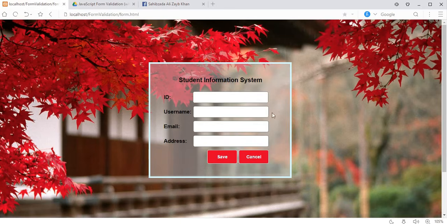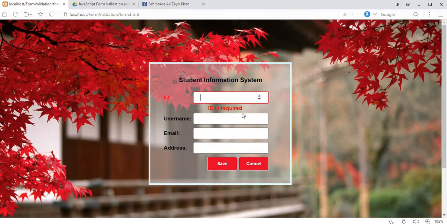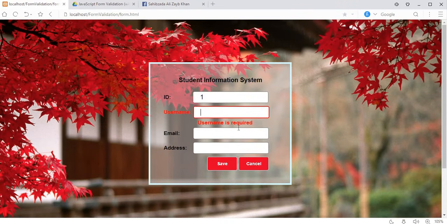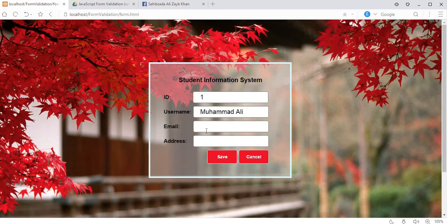Okay, so if I do not write the ID, username, email address in, if I click on save, then you can see that it will not move to the second field until you write the ID here. So let's say I'm going to write here the ID 1, and then if I left the username field empty and if I click on this save, then it will ask me to write the username here. So let's say my name is Muhammad Ali, and then the same will be for the email and for the address. So now let's write me my email and then my address.